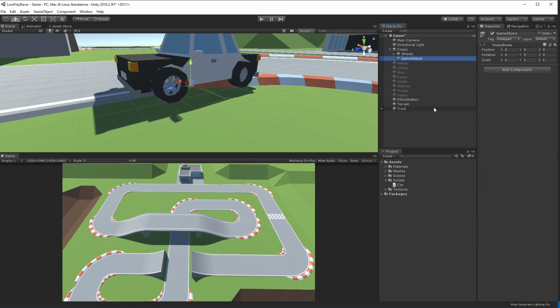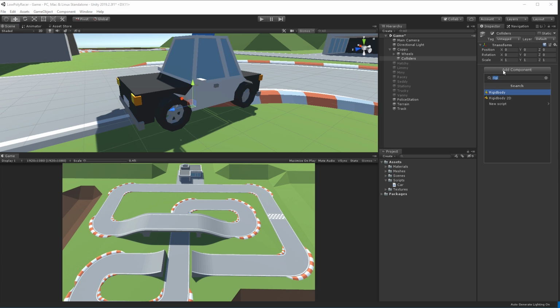Okay, we're also going to add some colliders. So right click on the copy car there and create a new game object called colliders. And now we can add a component and type in box collider.